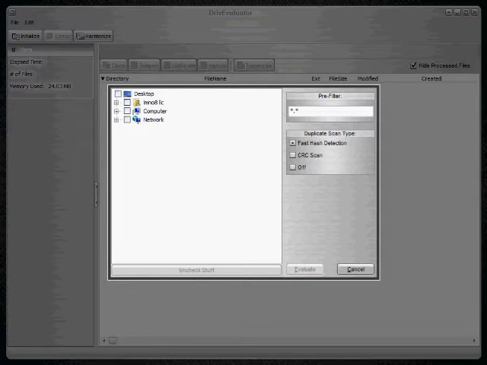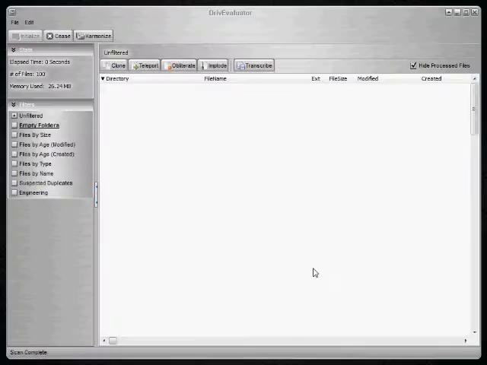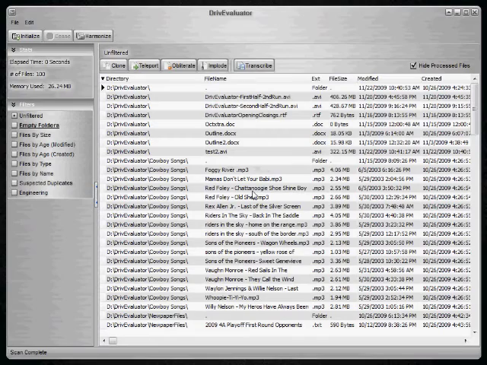You can select any number of folders or drives, but I'll select this folder right here and press Evaluate, and it's done. The stats area will show you how long it took to run the evaluation, the total number of files found, and the current amount of RAM DrivEvaluator is using. As you can see, I chose a very small sample.